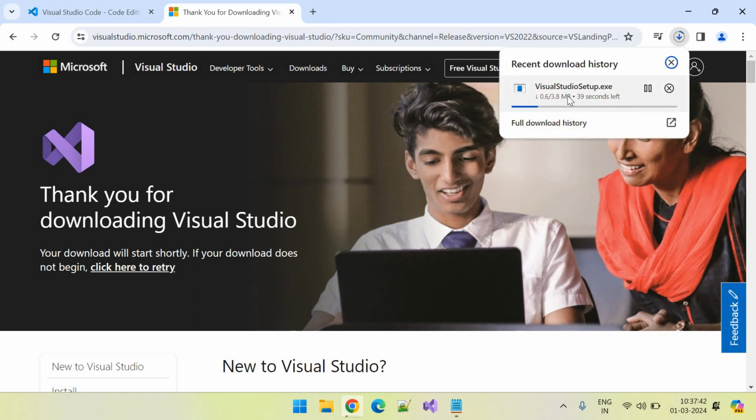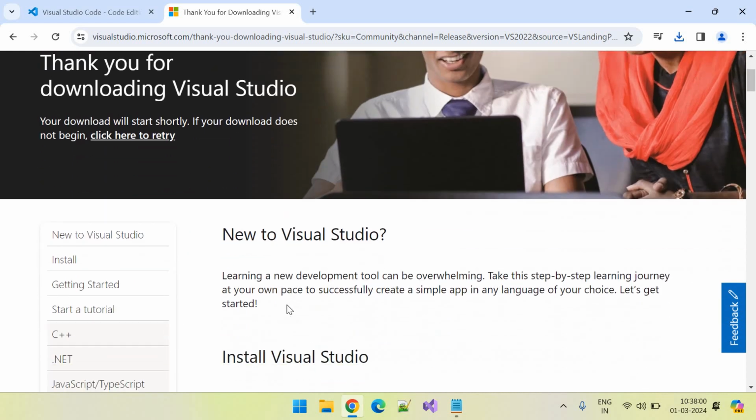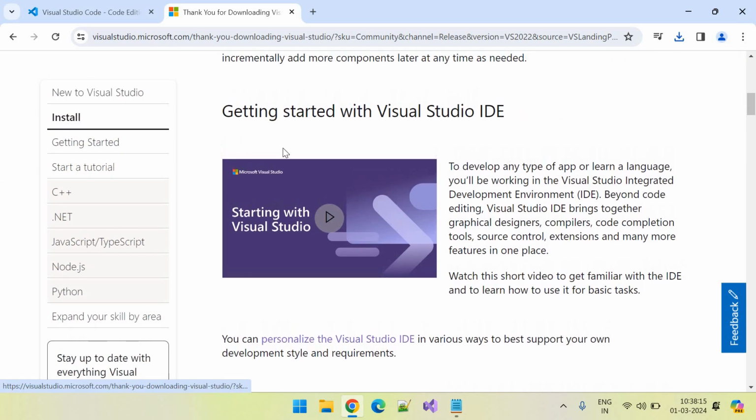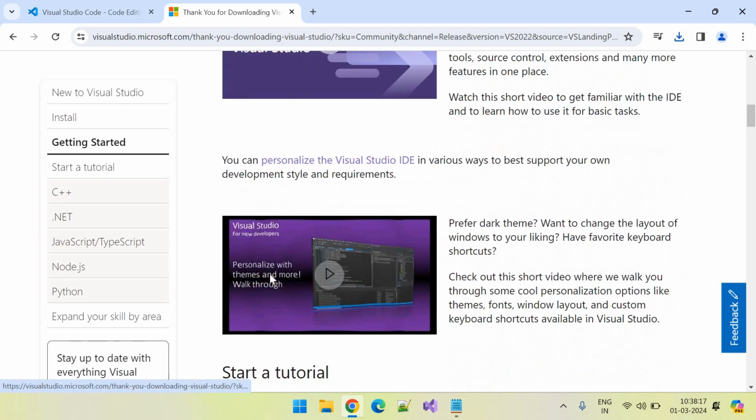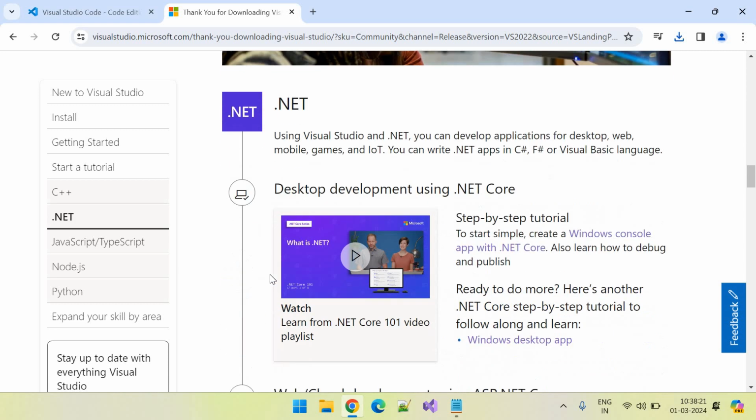It is downloading the Visual Studio setup. We are going to use this Visual Studio throughout our C#.NET tutorial. So you can also download this, and in the next video I'll show you how to install this one. You can start going through these small tutorials so that you will get familiar with the IDE.